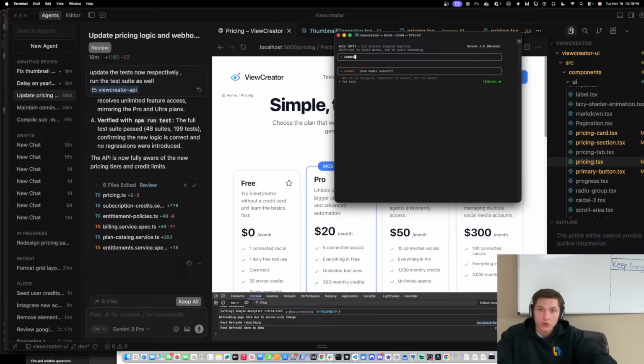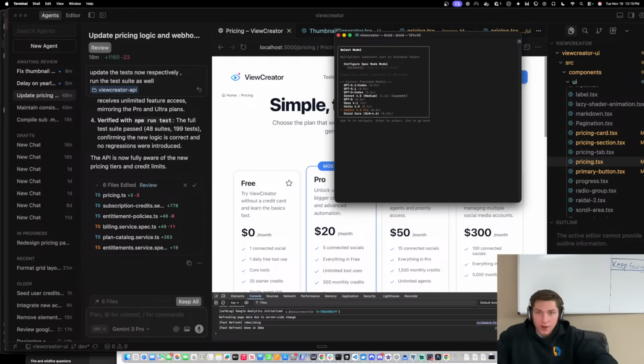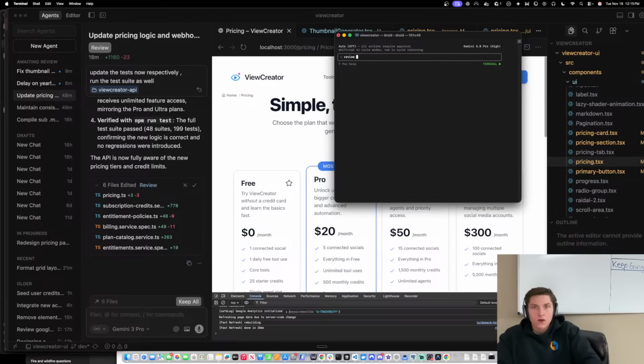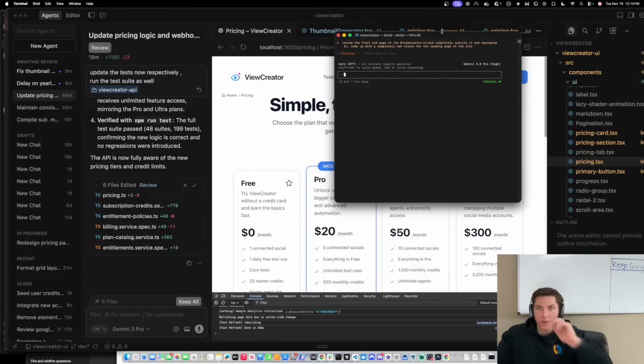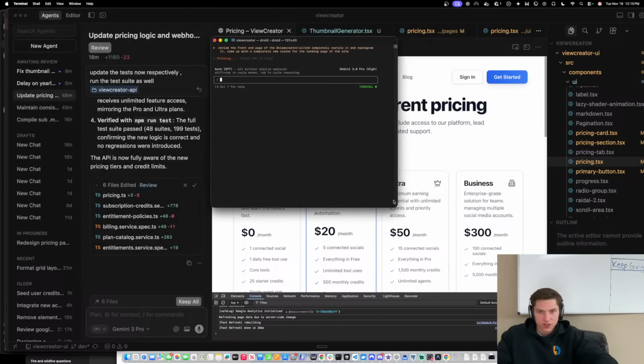So we need what models, right? Model. All right, so Gemini 3.0 Pro. It is half price right now, so we'll use high. The front end page of the app, ViewCreator UI, completely restyle it and reprogram it. Come up with a completely new vision for the landing page of the site. All right, so we're going to use it in Droid here. We're going to give it a big task. So let's leave this up here.